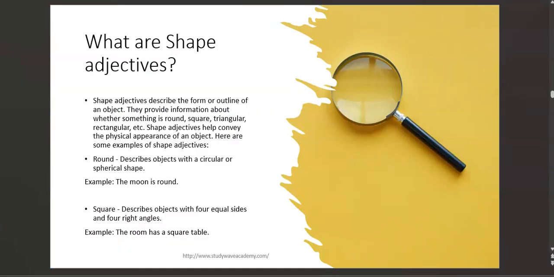Let's move on and look at what shape adjectives are. So from color adjectives, let's look at shape adjectives. Shape adjectives describe the form or outline of an object. They provide information about whether something is round, square, triangle, rectangle, etc. I know you know shapes, you know oval, you know circle, you know rectangle, you know square. So these are shapes, you know them already. So shapes too are adjectives because they describe the form.